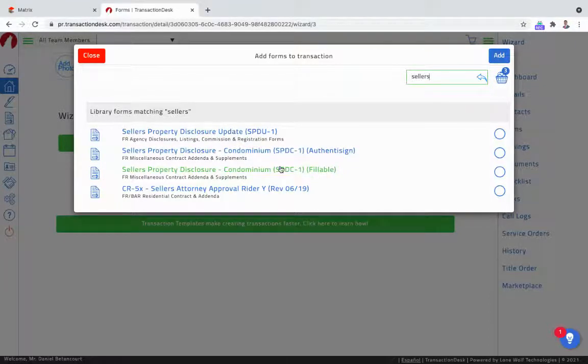It has two versions, one that is fillable. So this would be one that you can fill online or in person and have the person sign in person, or the Authentisign version, which allows the seller to complete it as part of the signing process if you're using an electronic signature process called Authentisign, which is part of Transaction Desk. If you're not getting it signed electronically and it's a condo, you want to use this one, condominium fillable, SPDC1 fillable. You would check this bubble.